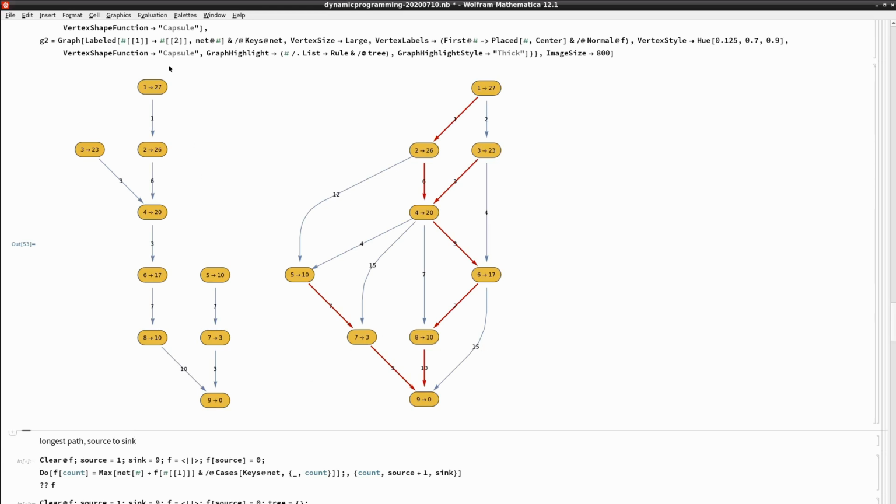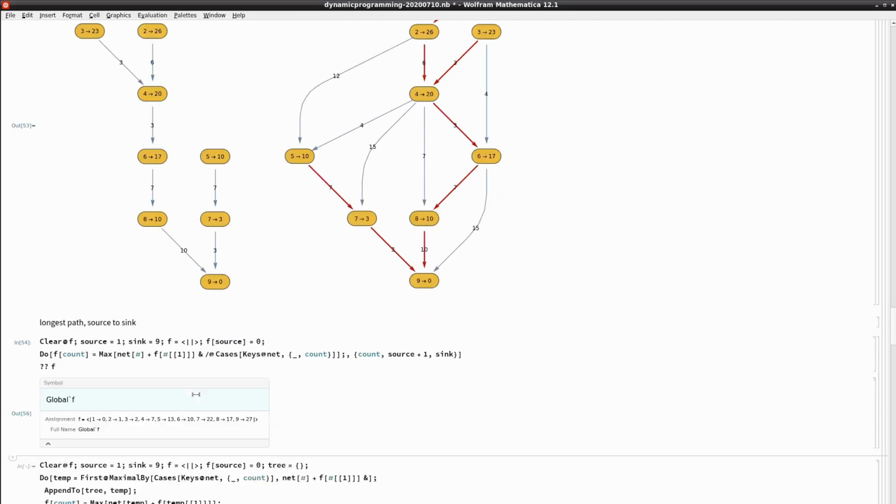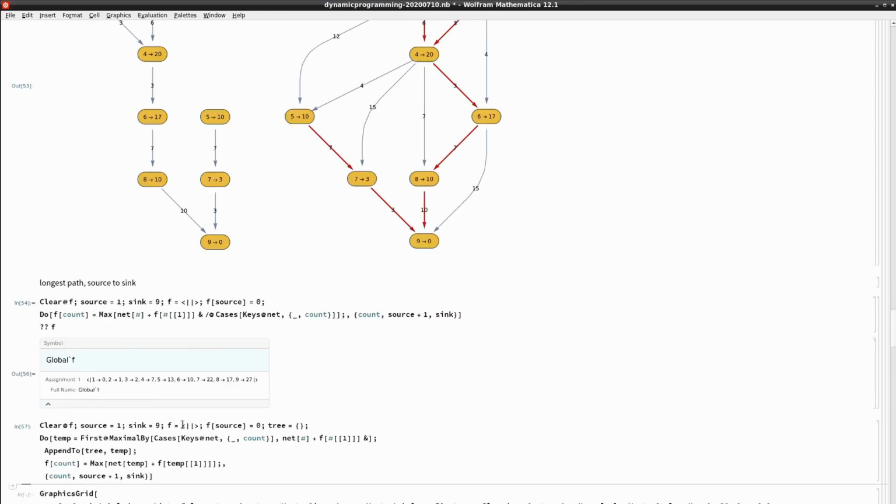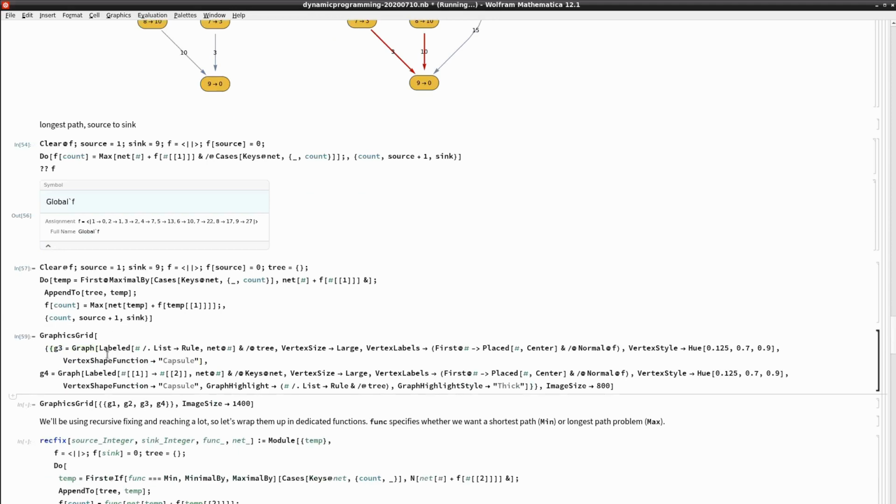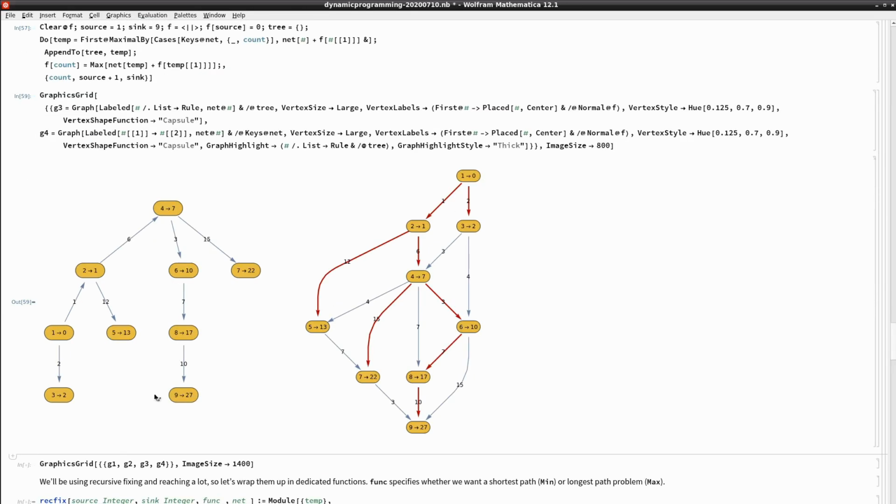Here we see the longest path tree on the left, and we see that we need 27 weeks for that, and it is the optimal solution in recursive fixing. Now let's do source to sink, that is reaching. We now get the 27 here at the 9. Let's construct that tree as well. It takes no time, and here is our longest path that we look at with reaching.